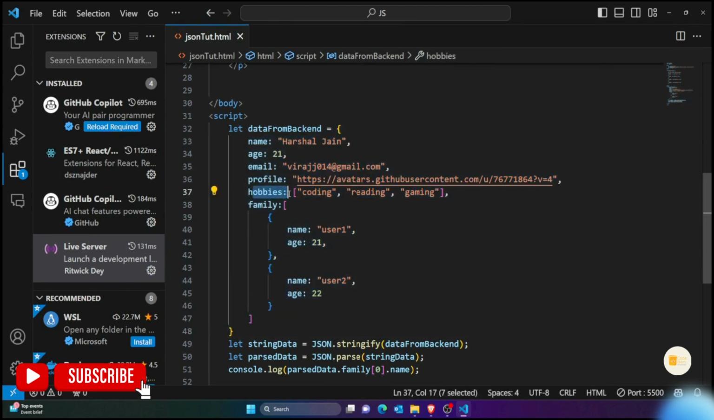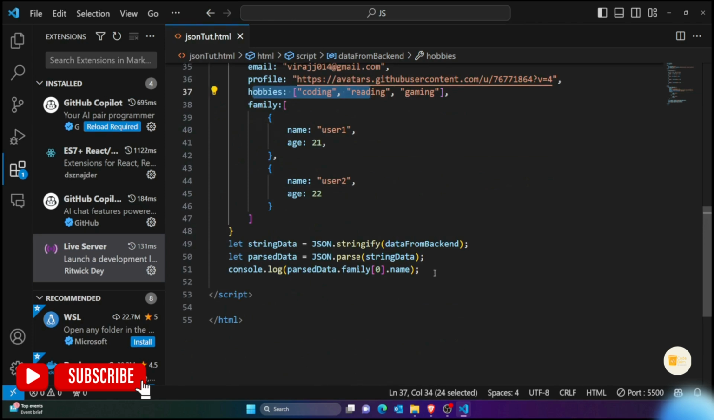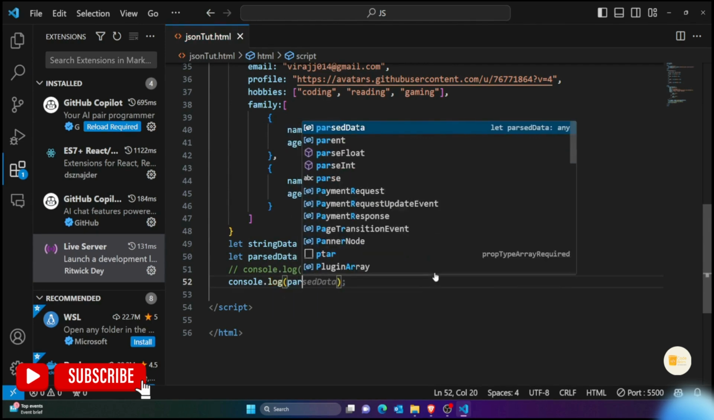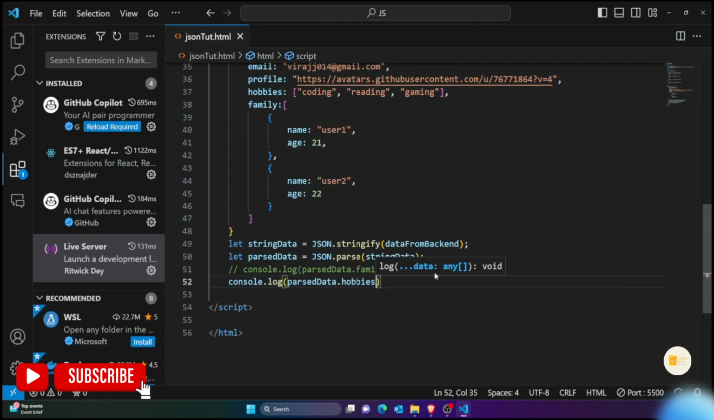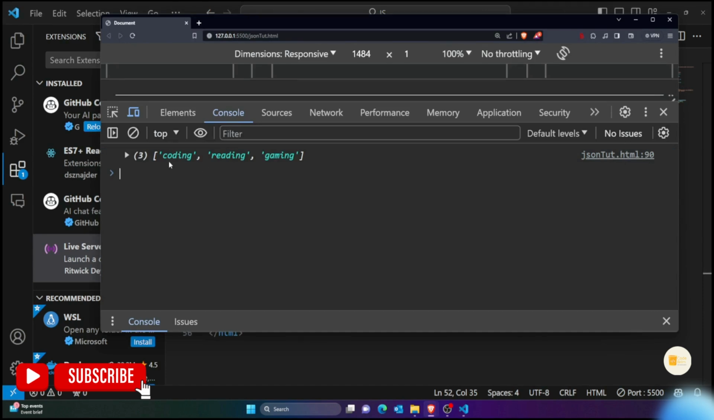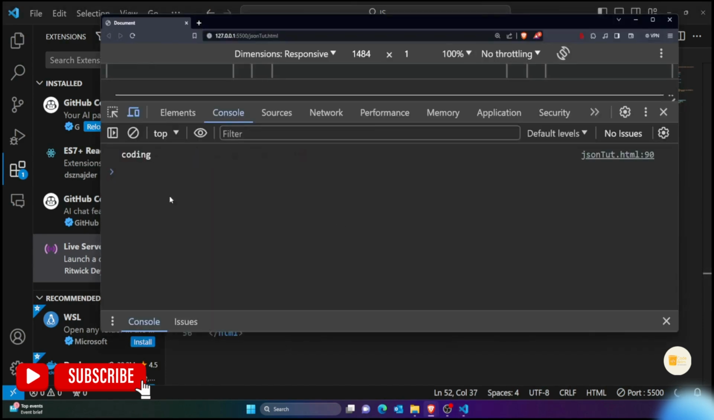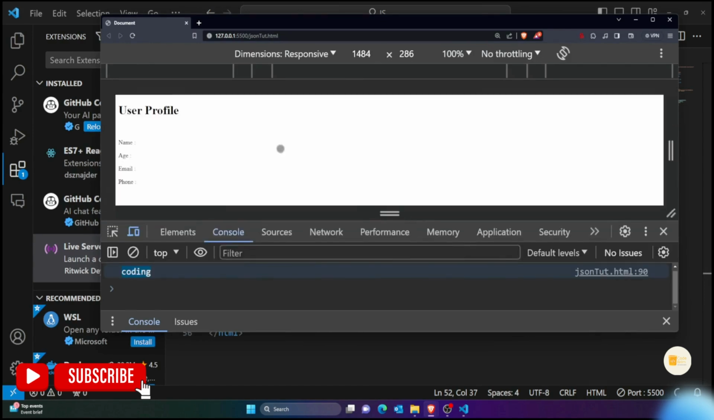And similarly, if I talk about hobbies, this is just an array. Let me comment this out, and if I write console.log parsed data dot hobbies, you would receive your hobbies. If you write the zeroth index, you would get the zeroth element, that is coding. That's how you can actually get data, right? So this is the console part.